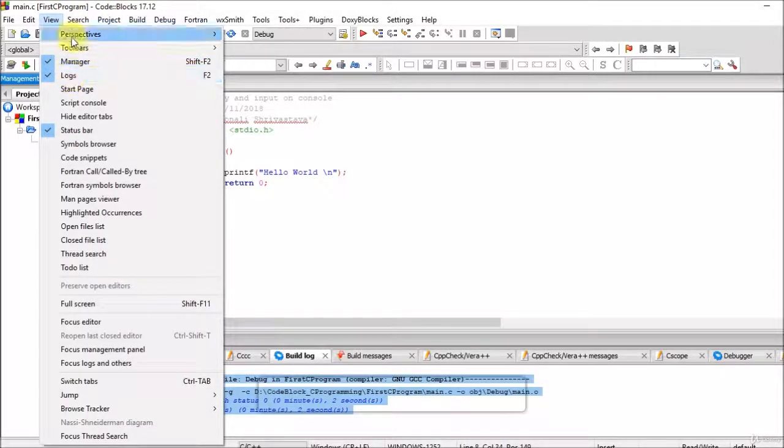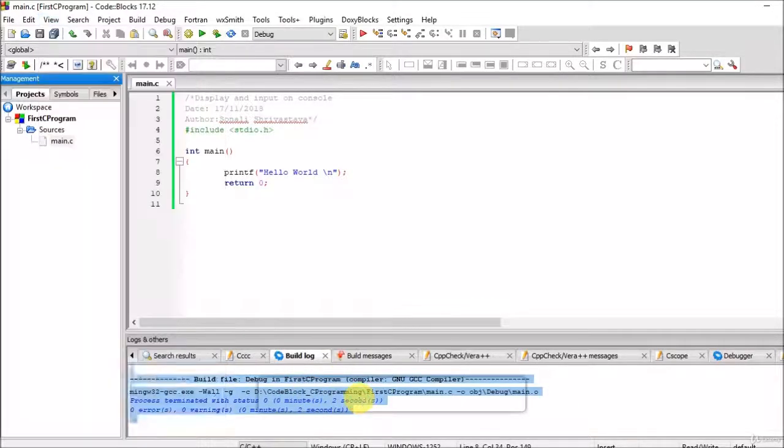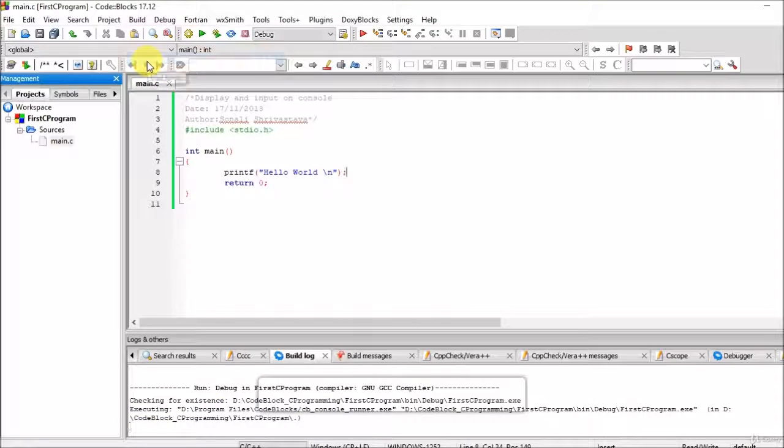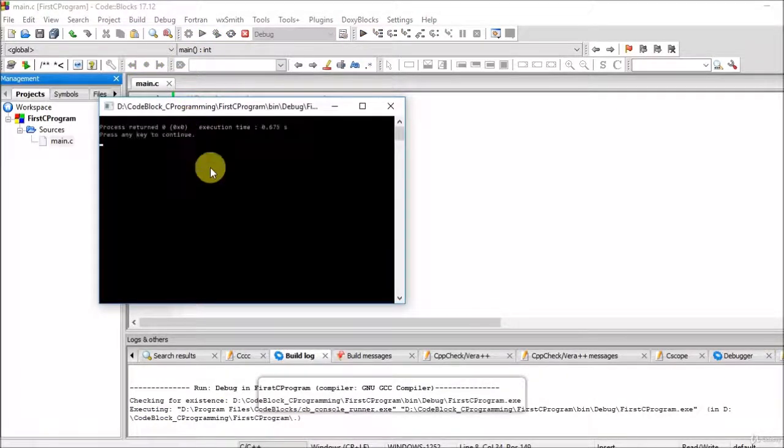This logs is already set. That is the reason I'm getting this message here in the window itself. So you can click on view, you can click on logs. You will get this window wherein you can see the message when you are building the program. If there is no error, you can see 0 error. If there is some error, this window will give you the error and what error is there so that you can resolve it. So let's run this. How to run it? Build, run. You can also use the shortcut key, Control F10.